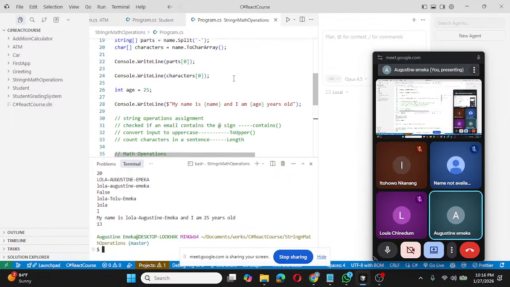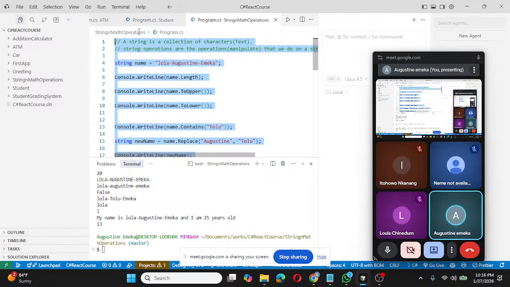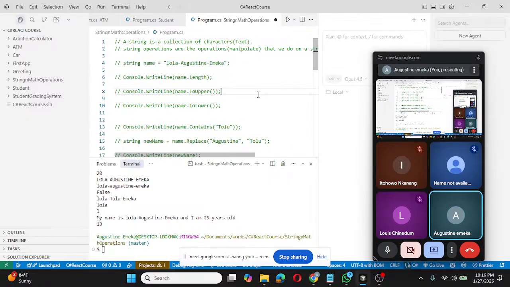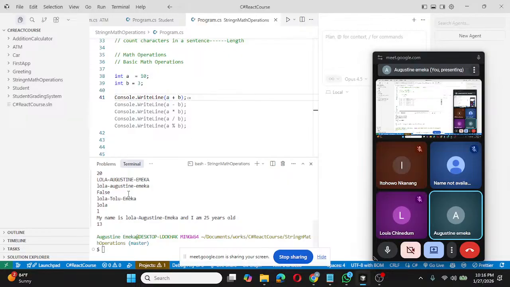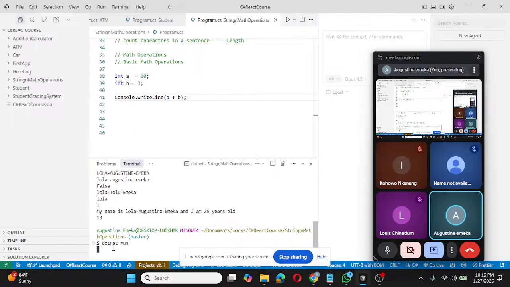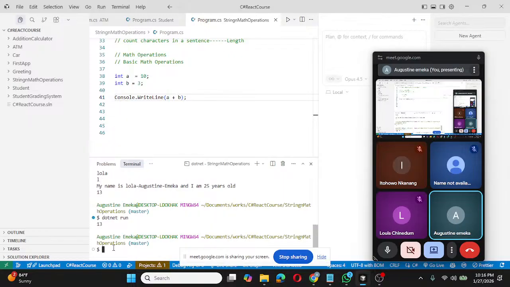Okay. So I'm going to comment out all that we've done here so far so that it will not be confusing us. So I've commented them out. Now, if I save this again and run this, I will only see 13 so that we can concentrate on the math operations, which is what we are looking at today. Okay, so you can see 13 here. This 13 simply means a plus b.